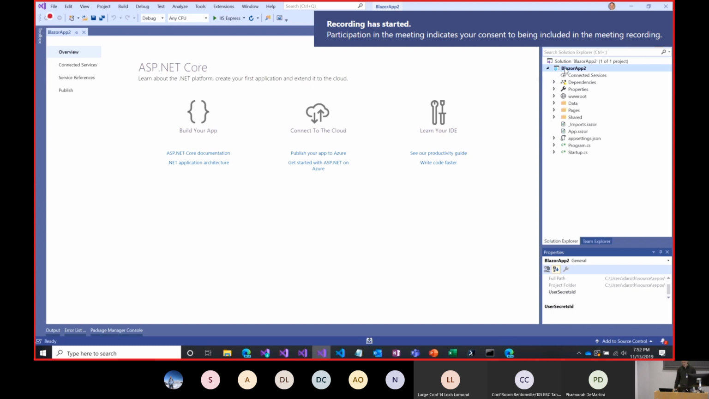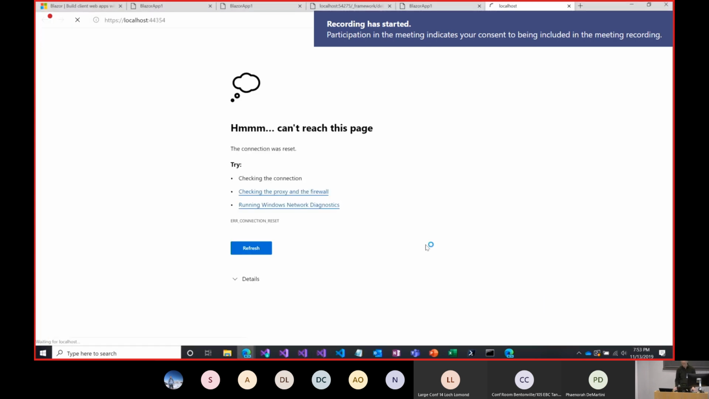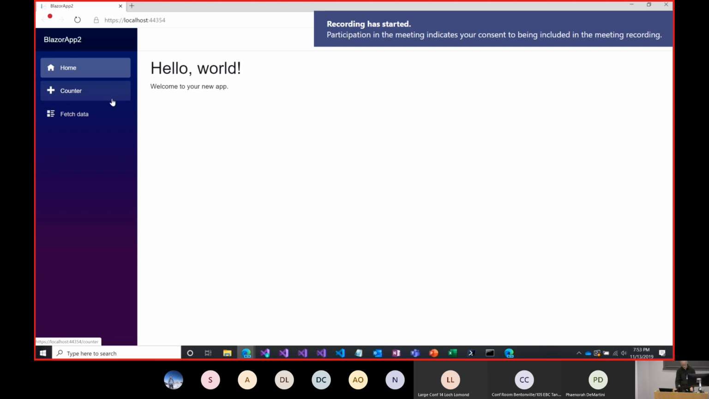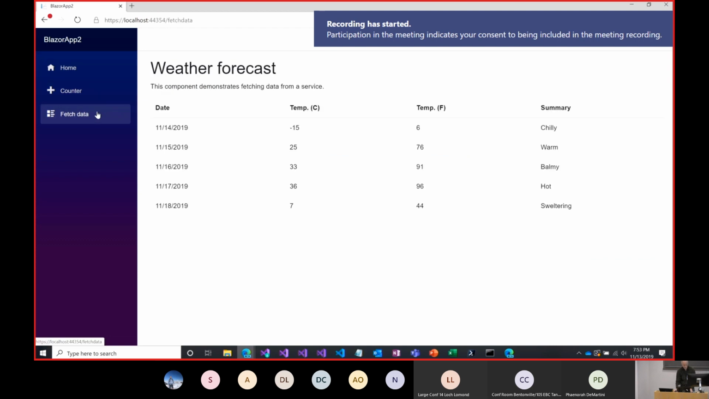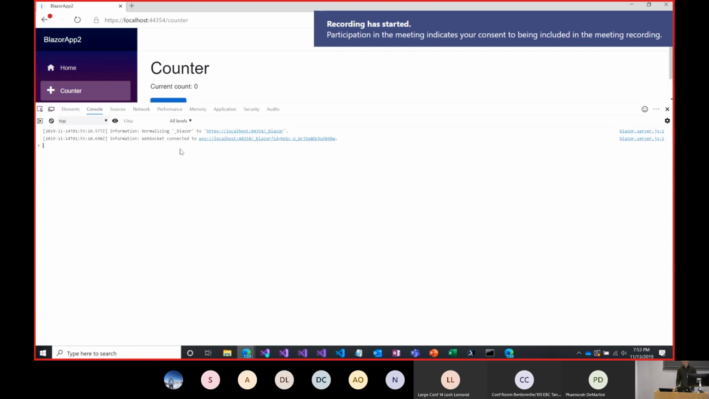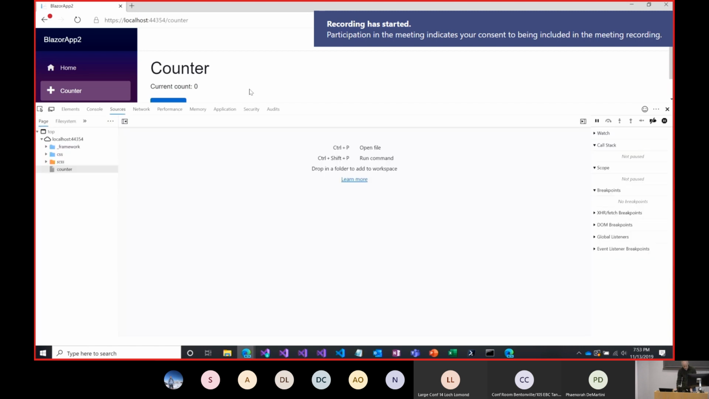So if I run this, okay, this app has the same functionality, the user experiences the same stuff. We can go forward and backwards, we can click the counter, but what it's doing under the covers is different. So instead of running on WebAssembly, if we look at the network.